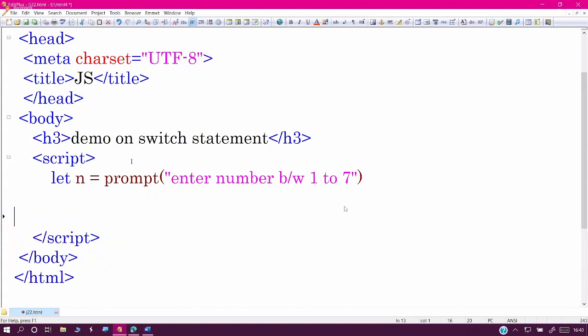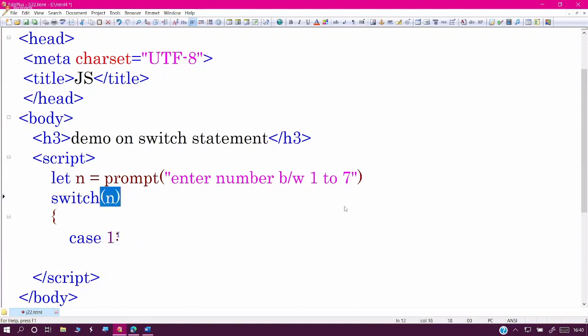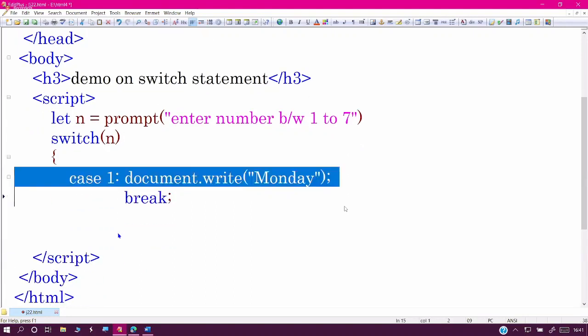Next, write the switch on n. Case 1. This is not a serial number. This is the equality value of the n variable. 1 means n equals 1. That is the meaning. Again, that is not our serial number. And document.write followed by Monday. And then break. So write like this, total 7 cases.